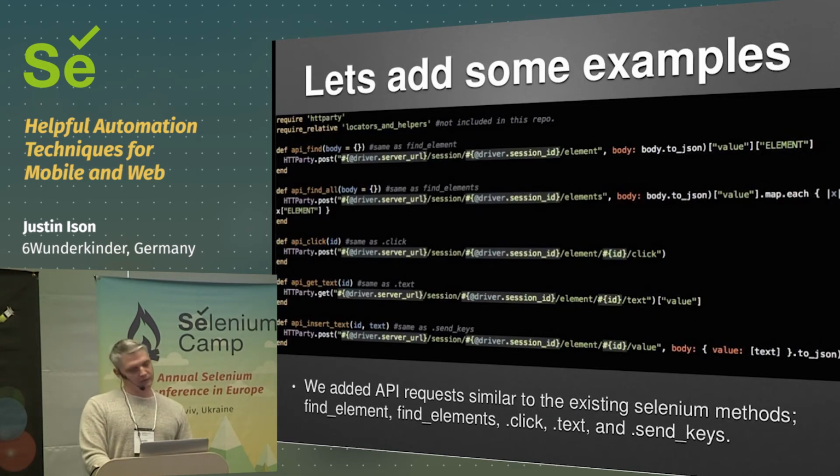So let's add some examples. Here I added some methods that are very similar to what already exists, like your find element, your find elements. What else do we have? Click, text, and send keys. Say for whatever instance, the framework you're using, all of these are broken, which is not likely to happen. But if it did happen, then your workaround is you could just write your HTTP post method or get method, depending on what you're going to do.